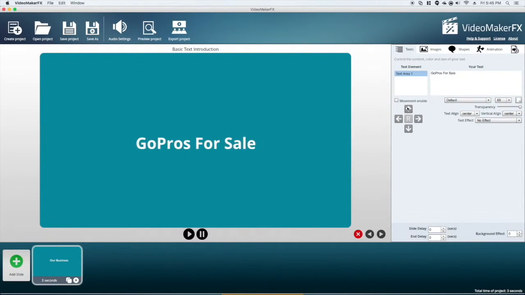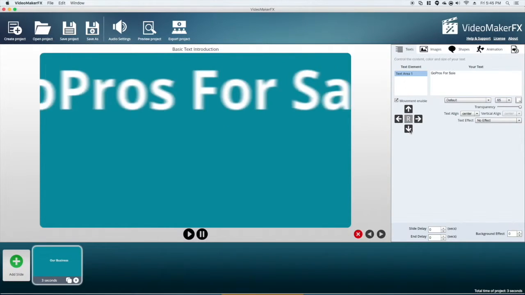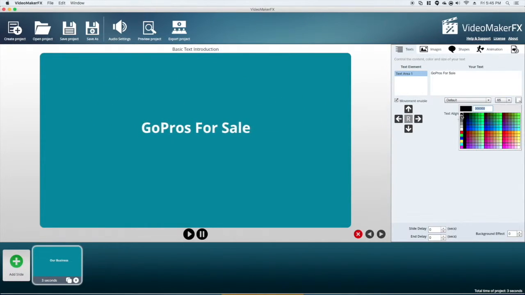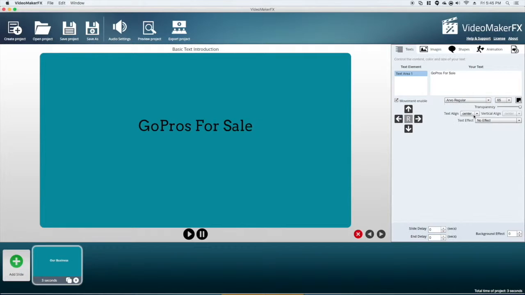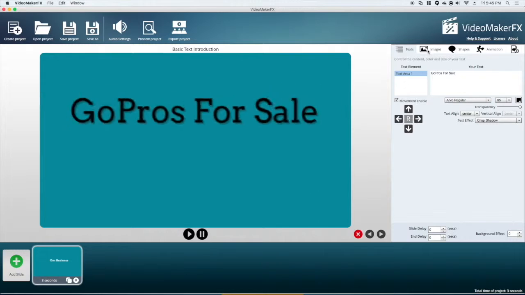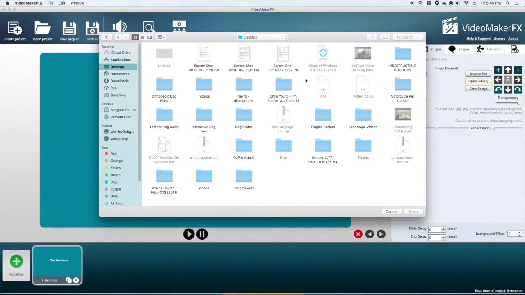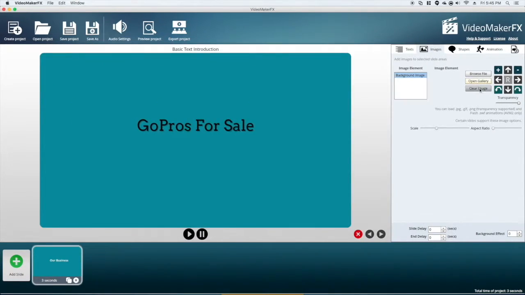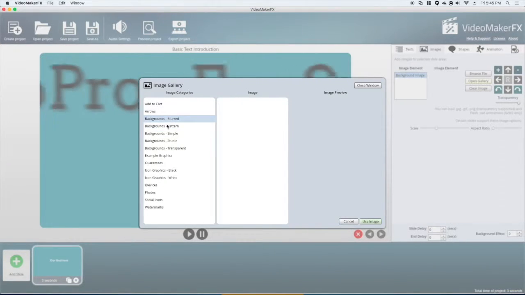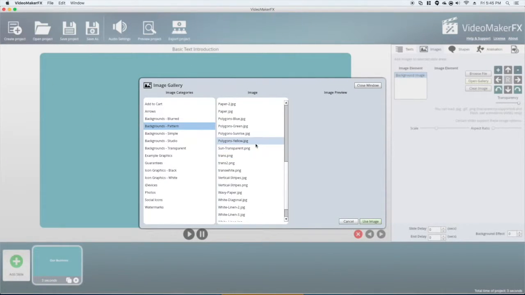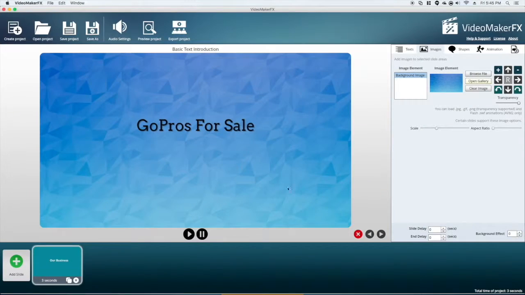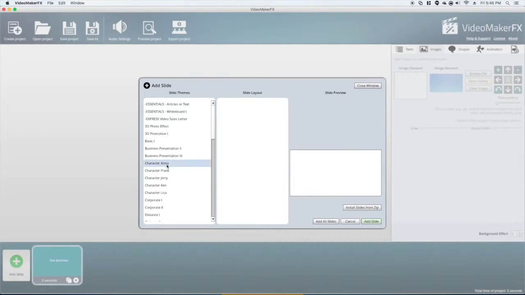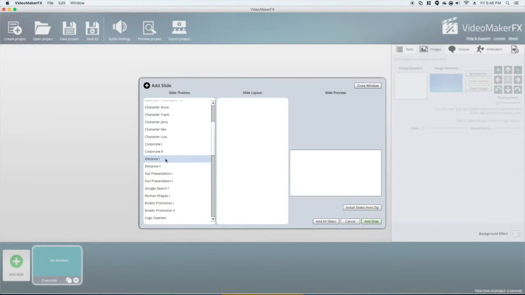You can change font size. You can move it around on the screen. You can change pretty much anything on here. Different styles of font. Let's do a crisp shadow. You can change the background image. Not from file. Let's open their own gallery they have. And I like this one here. So we'll use that. And there's tons of different things on here you can use.